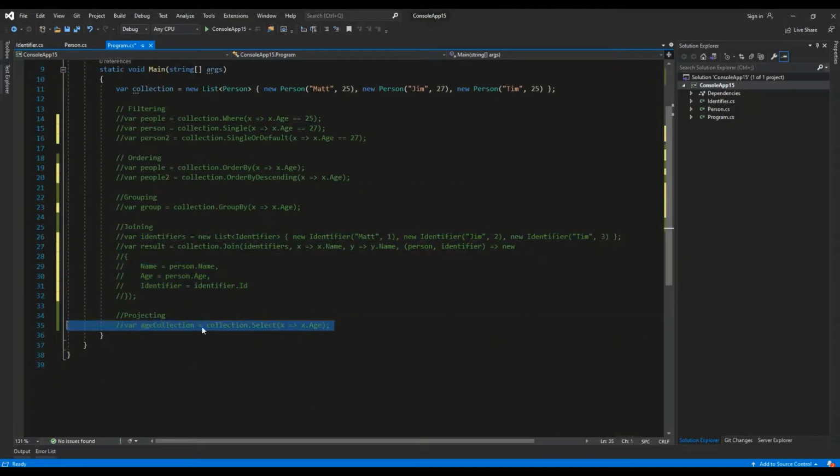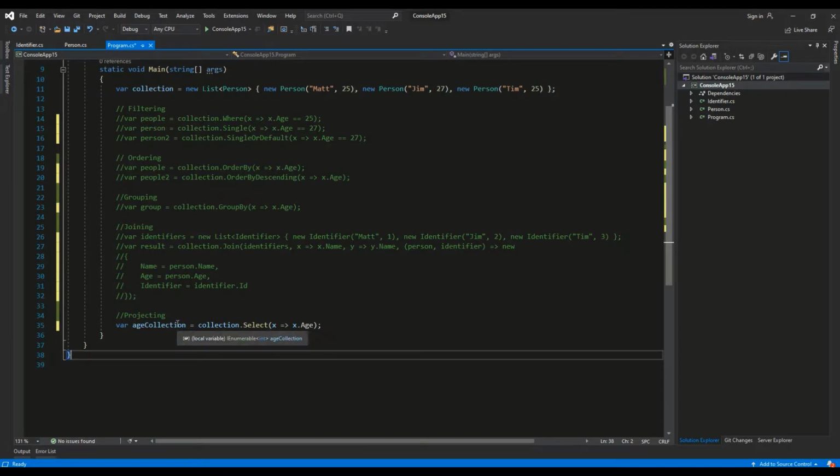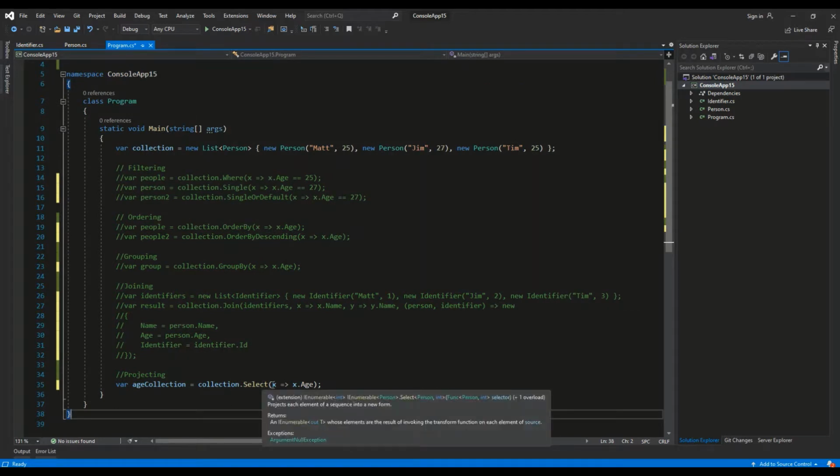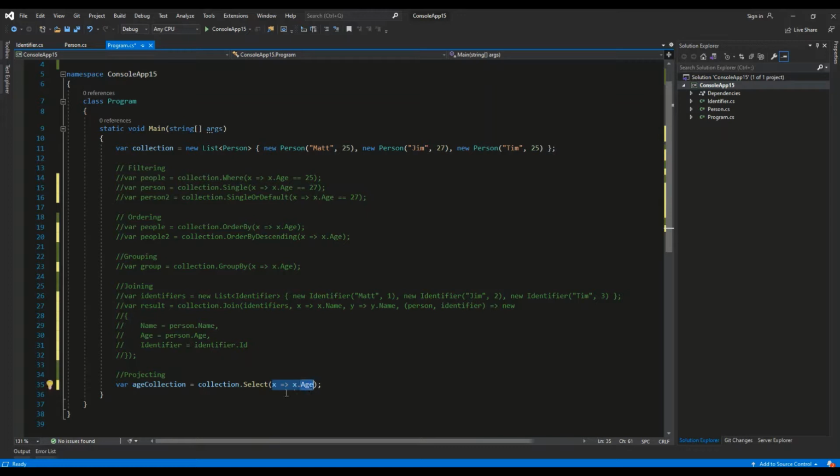Let's go into projecting. To project, we use the Select method. Projecting means that we are taking every element of a collection, performing an operation on it, and returning a modified object. So that way we end up getting a new collection containing modified elements. In this example, we are simply selecting the age property, so we will end up with a collection of integers. So we are using collection.Select, and then we are using the lambda expression to choose the age. And in that way, we will end up with a collection of ages. So 25, 27, and then 25.